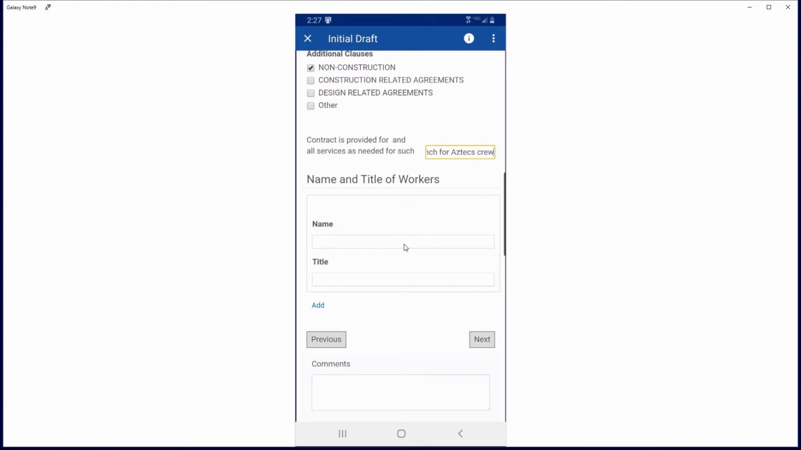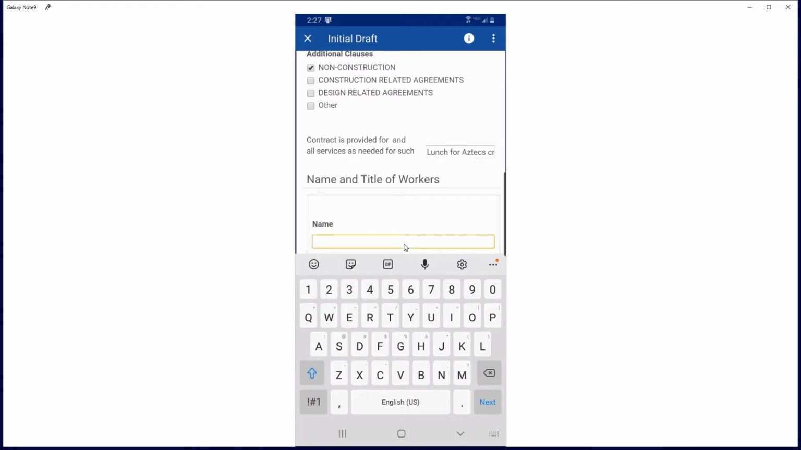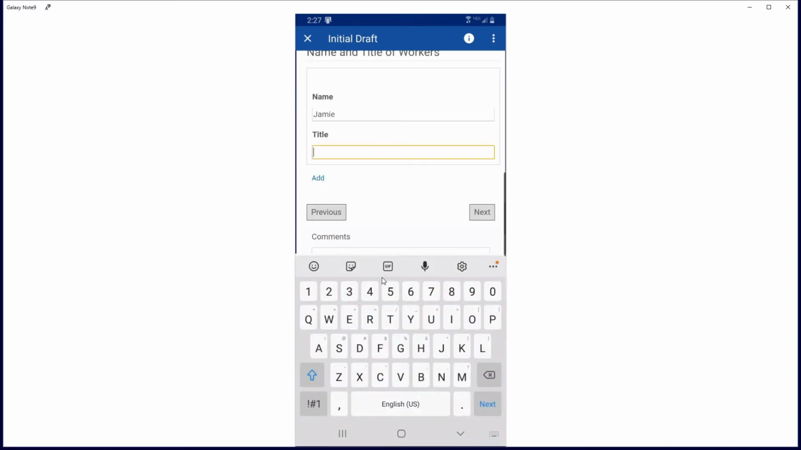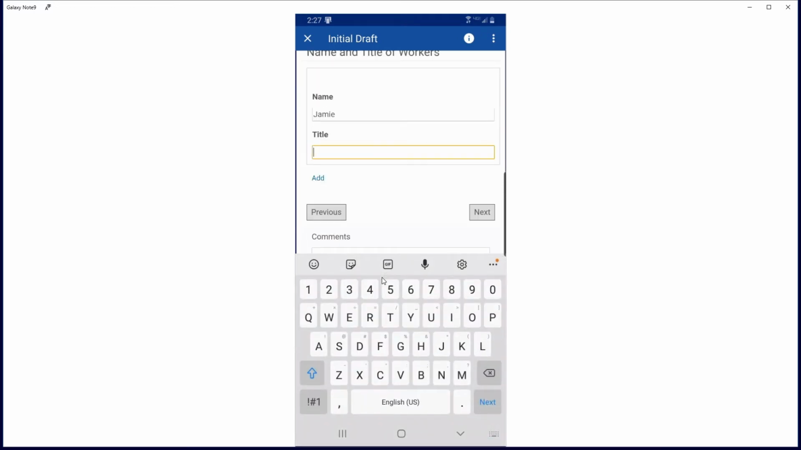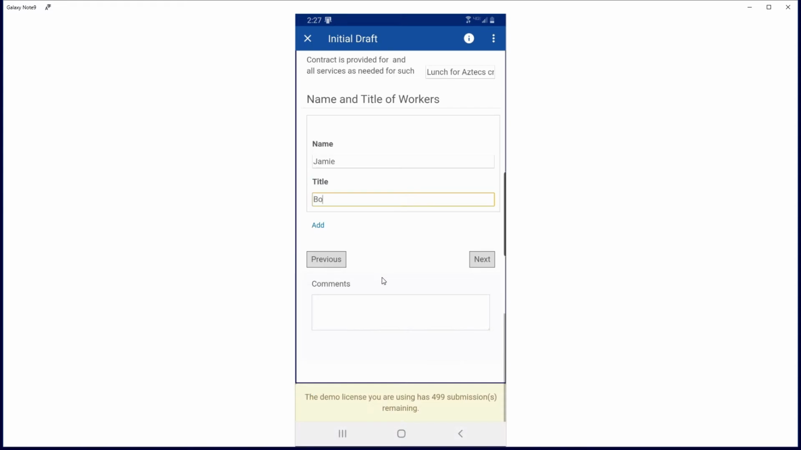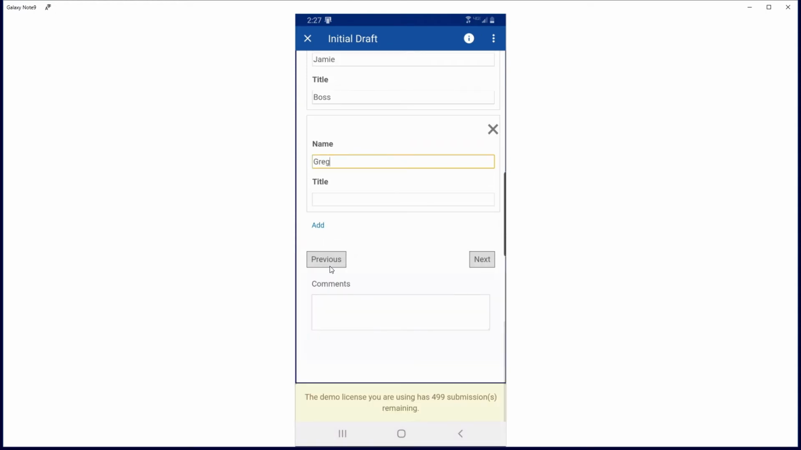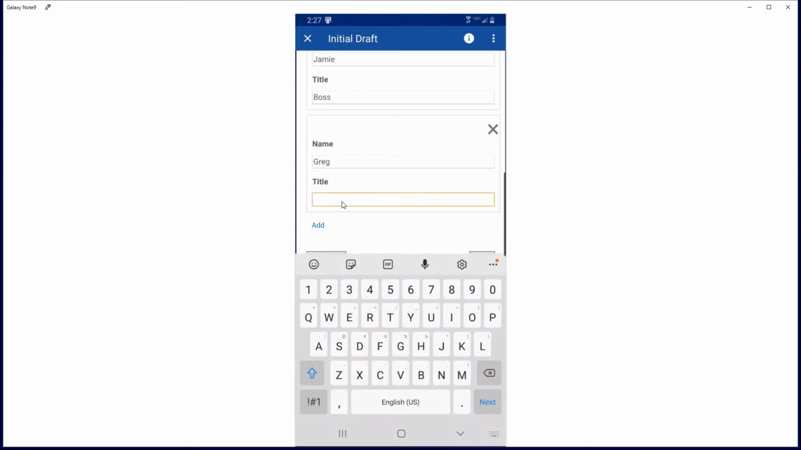All right, let's get a couple of workers put in here. Let's start with Jamie. It's the boss. And let me add one more. I have myself here. And I am just a worker.